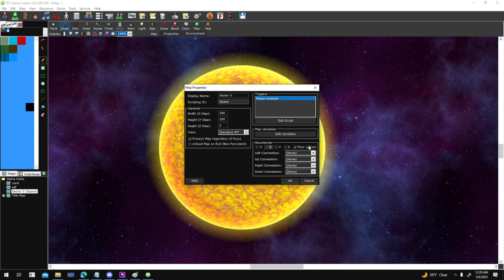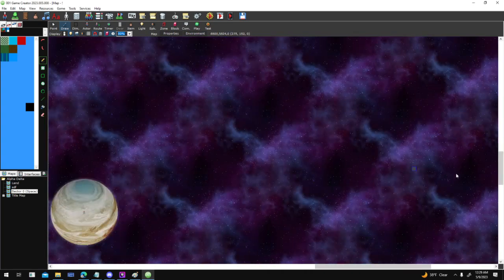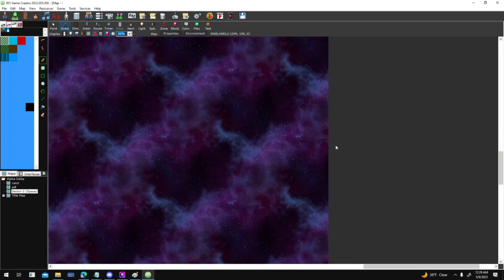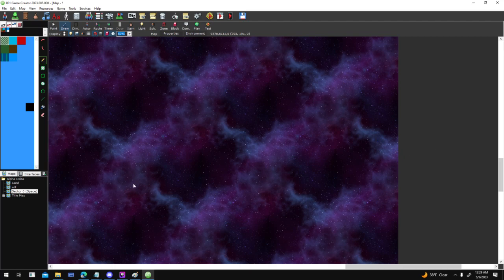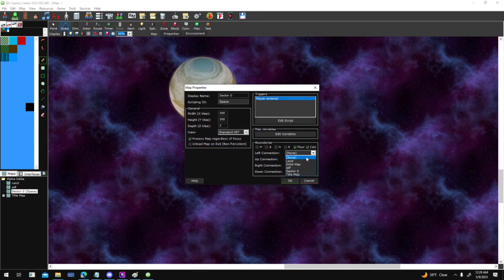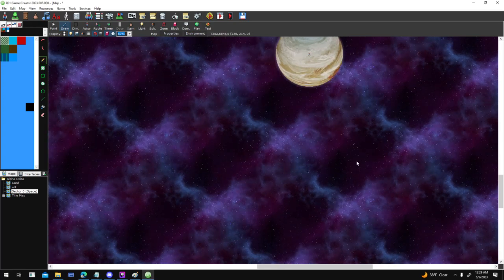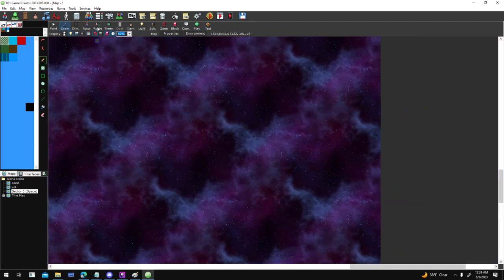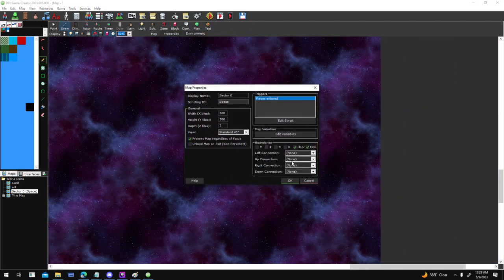So if you uncheck these, it essentially removes the collision at the edge of the screen, so the player can fly right past that. And you can also pick a map that when the player reaches an edge, like if the player reached the right edge, you could tell it to have a right connection to a different map, and it would teleport to the other map. You don't have to do it like that, and I believe it's automatic. It'll put it in the same position.